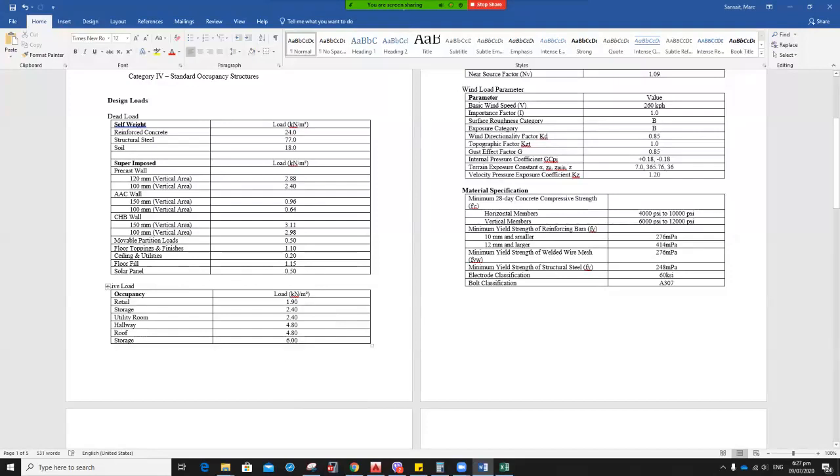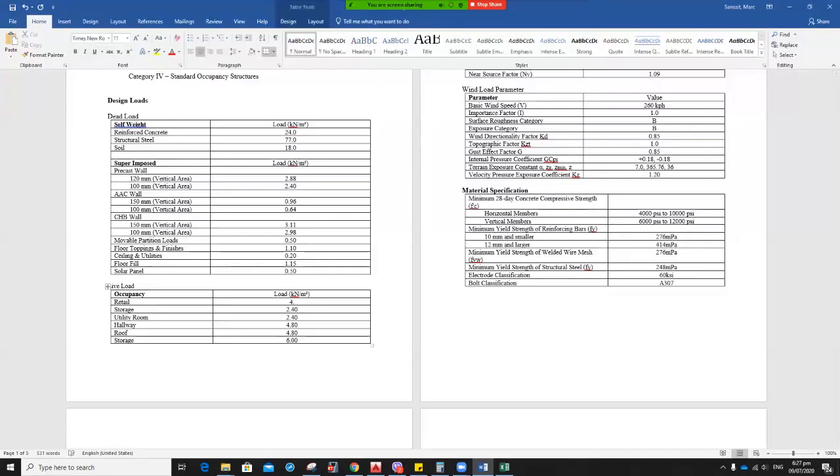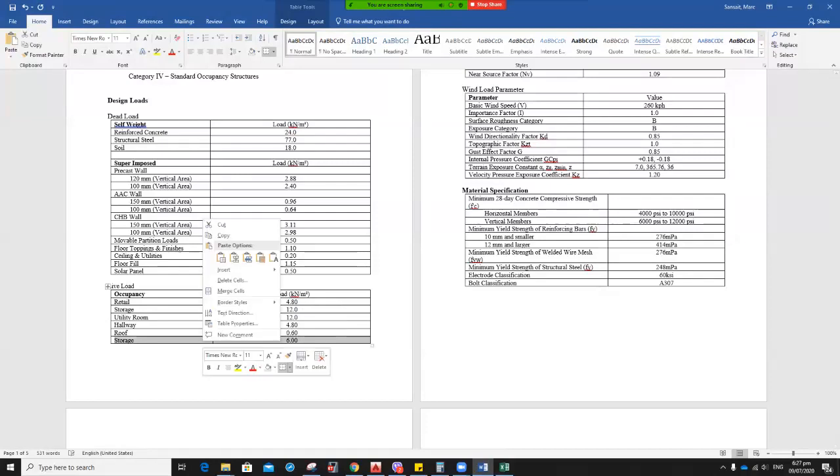So for the retail, we use 4.8. Then for storage, we use 12. For utility room, we use 12. Hallway, we use 4.8. Then roof, we use 0.6. So let's do this another storage area.